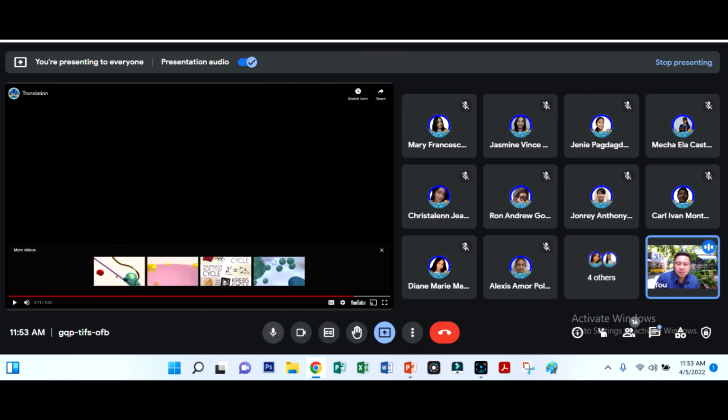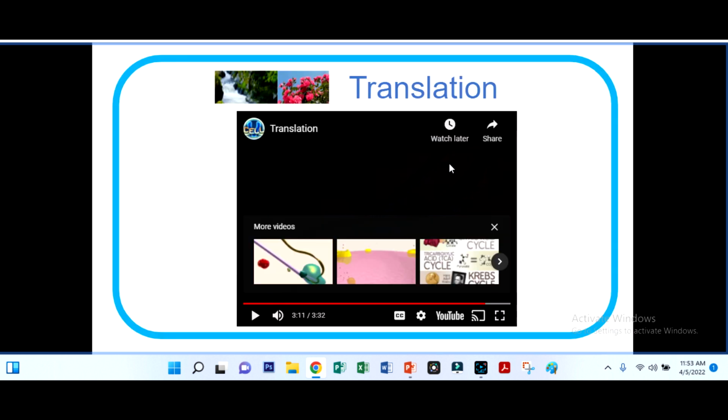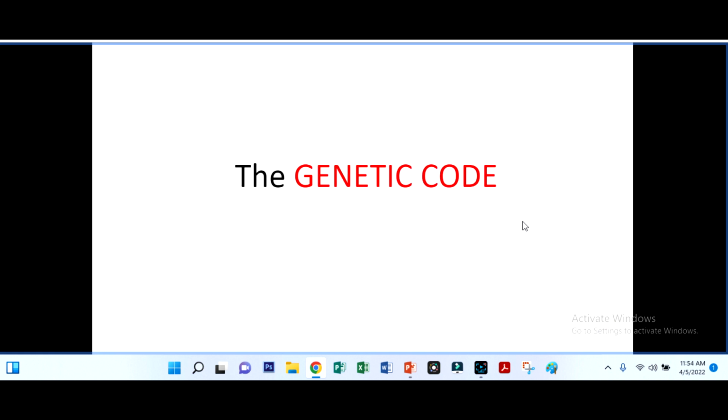Okay, so that's the last step now, translation. Okay, so to translate lang niya yung na-code. Okay, so into amino acid. Okay, then from amino acid, okay, yung grupo ng amino acid, then it will become now the specific protein. Okay, now, so let's review with the genetic code.